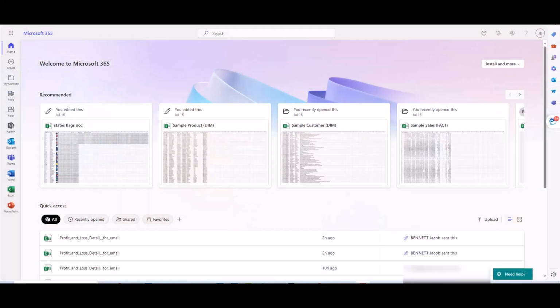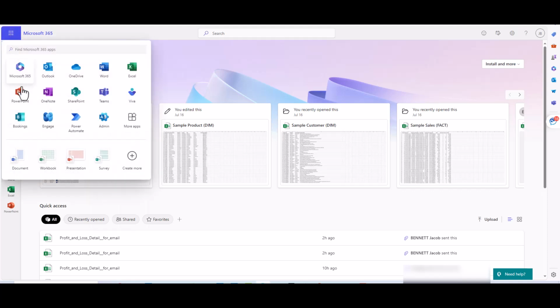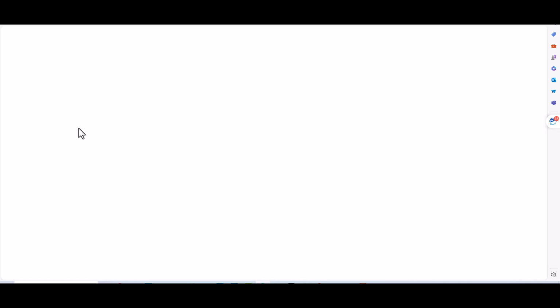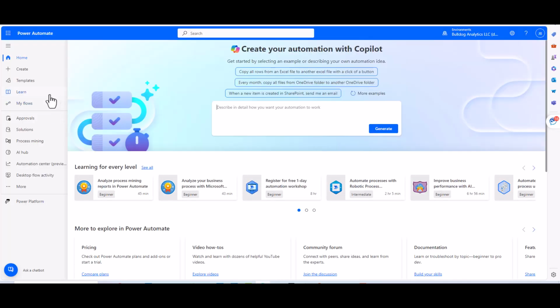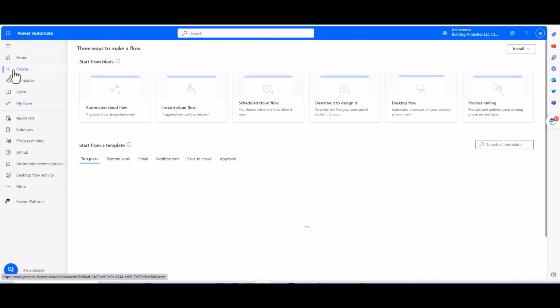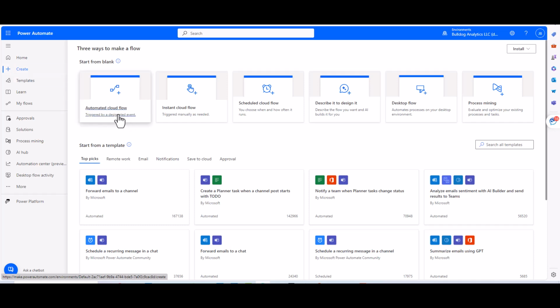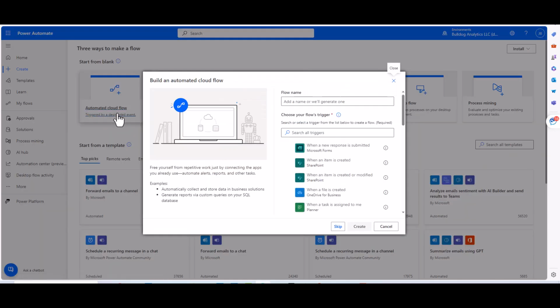All right, so as you can see on my screen, I've navigated to the Microsoft 365 homepage. I'm going to click on the top left and navigate to Power Automate. All right, once we get here, let's go ahead and click Create. And we're going to click Automated Cloud Flow. Now here we're going to name our flow, and then we're also going to define the trigger of our flow. So what's the first step? What kind of puts into motion this whole automation process that we're trying to define?